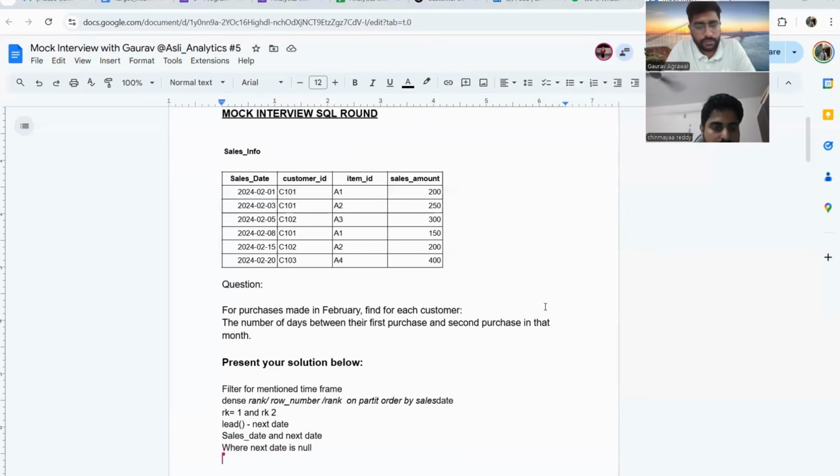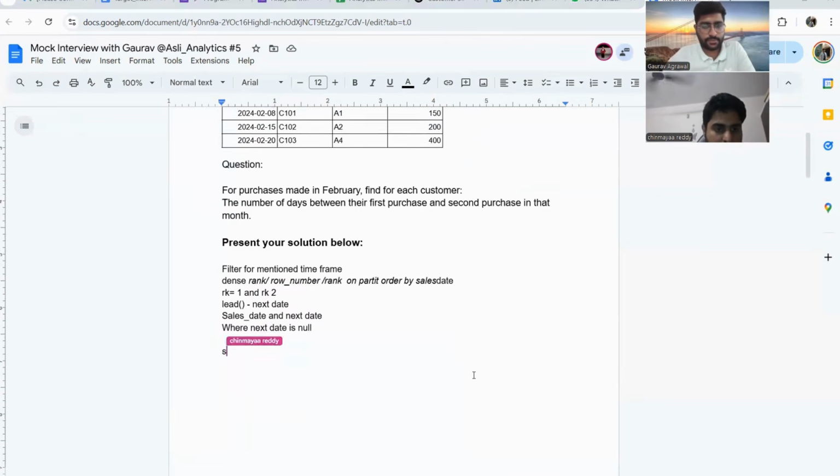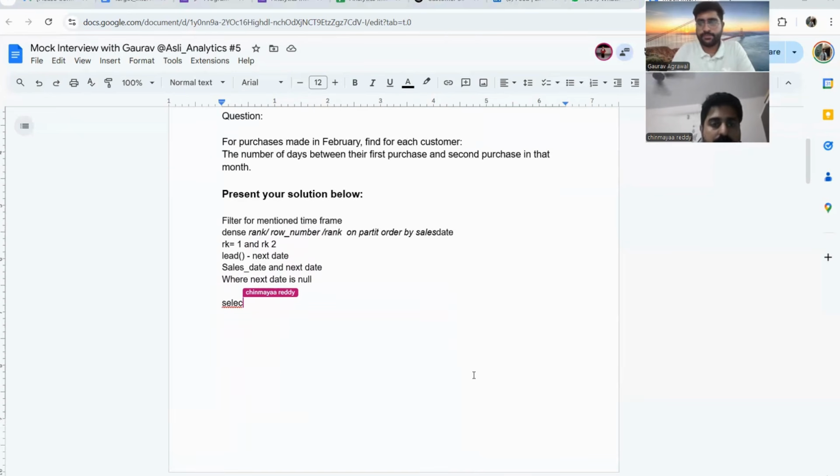Now try to write the code. I'll be using MySQL syntax for writing the code.